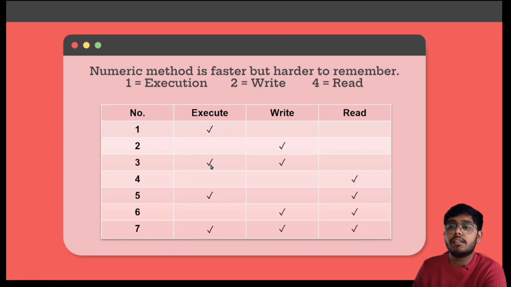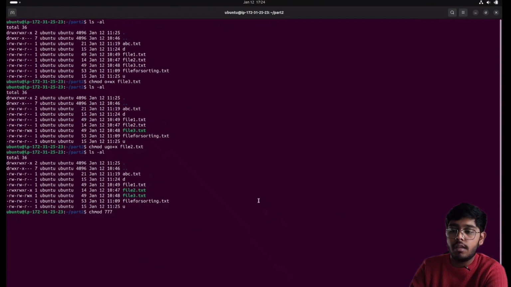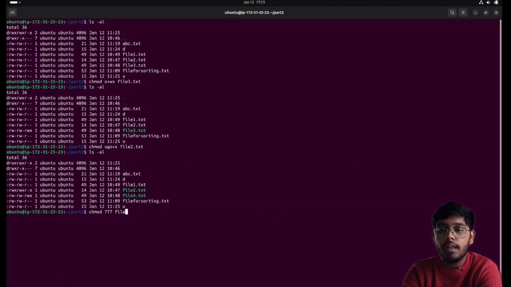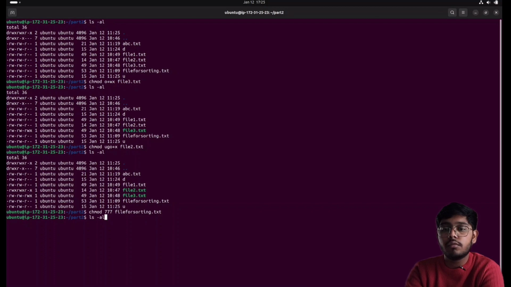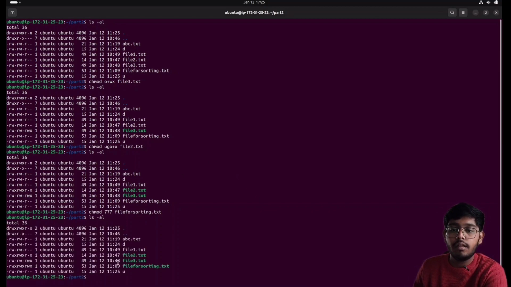Okay, 7 for execute, write and read. So 777 for the file sorting.txt. And now we are going to see the ls. Now it gives all the permissions to all the users.